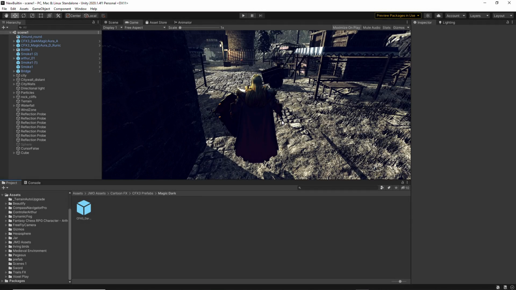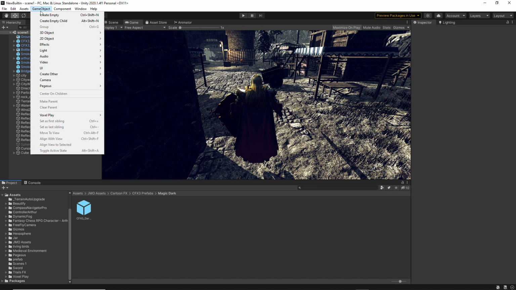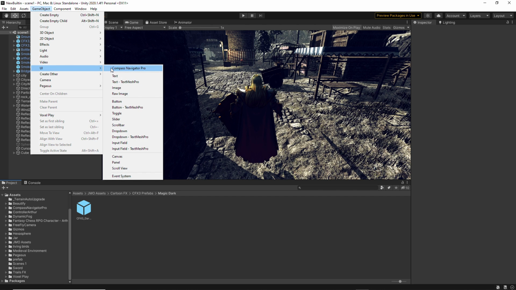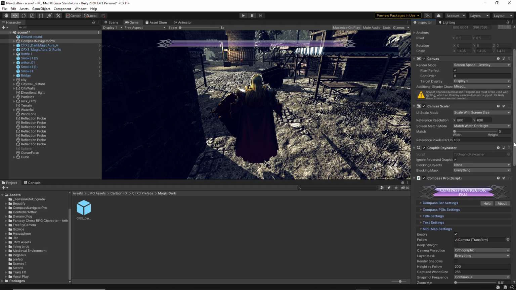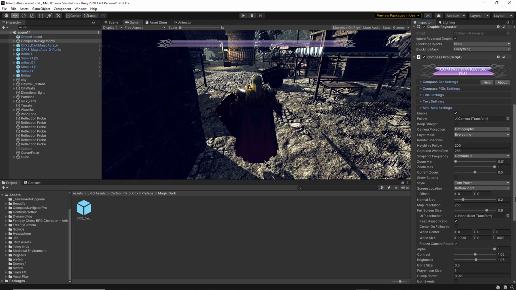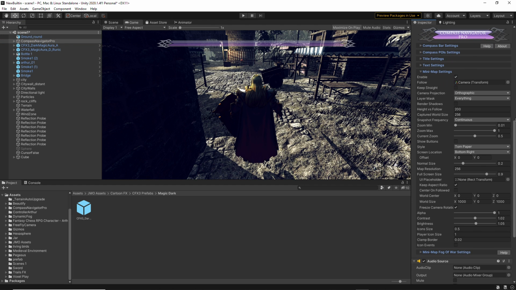Adding Compass Navigator Pro features to your project is very simple. You just have to go in the Unity main menu, select Game Object, UI, and finally Compass Navigator Pro. Once you finish doing this step, in the Hierarchy tab you will see a new game object with the same name created. And if you select it, you can start editing its settings to match your desired results.